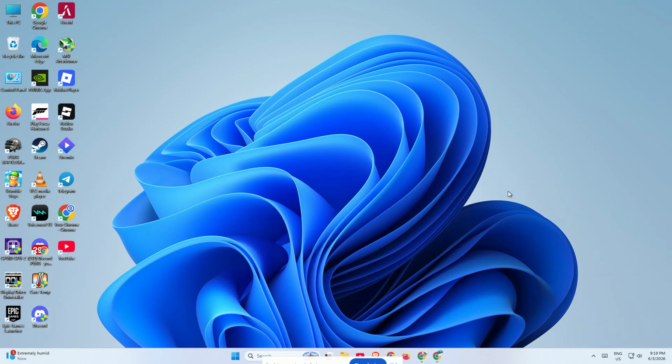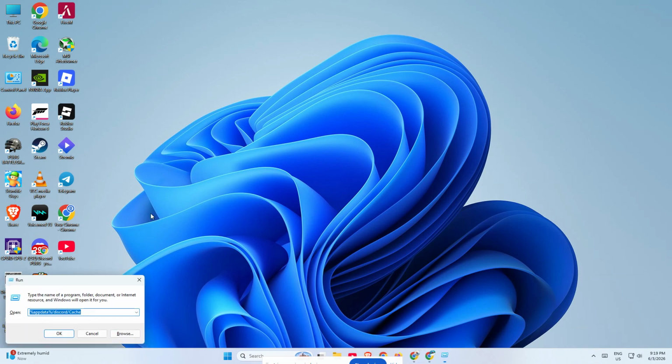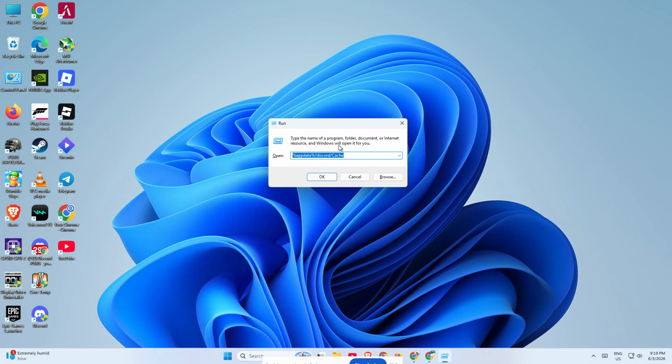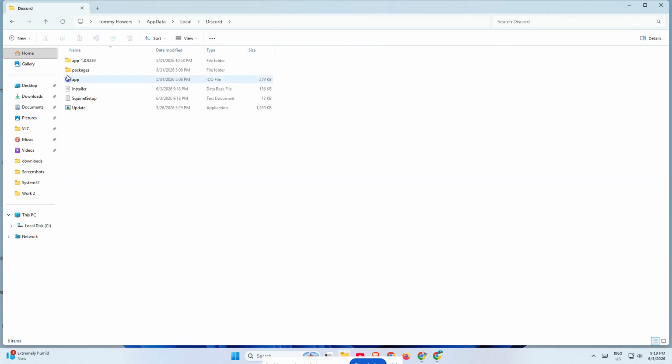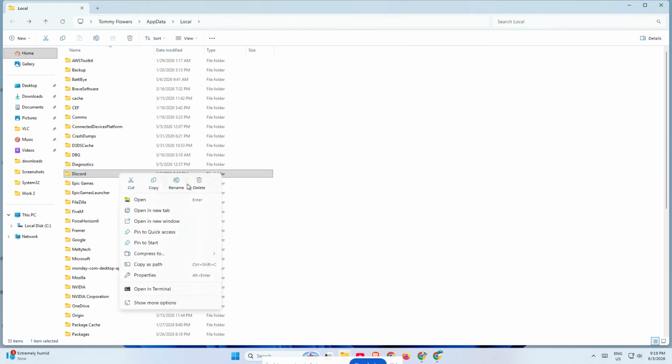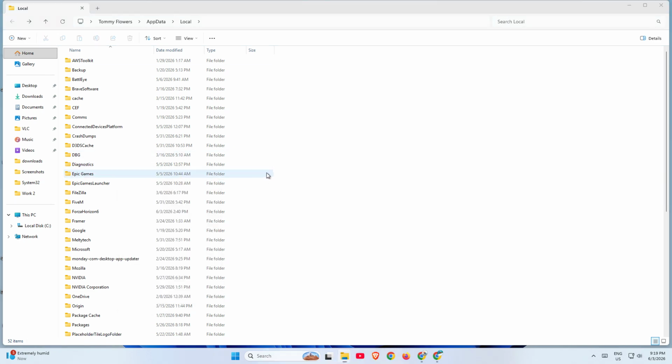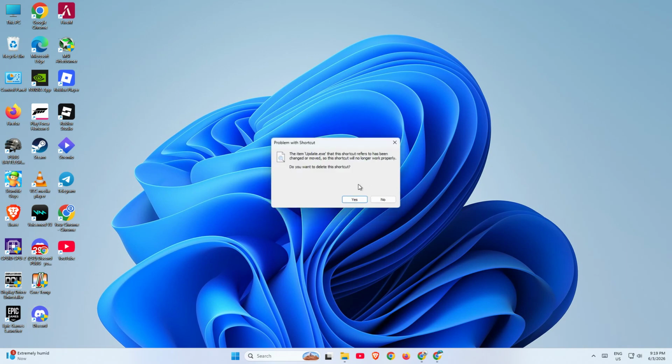Then press Windows key plus R to open the run box. In the box, type %localappdata%, then press Enter. A File Explorer window will open. Look for the Discord folder, open it, and delete it. After that, restart Discord and try the connection process again. This can remove broken temporary files and often fixes stubborn issues like error code 50147.